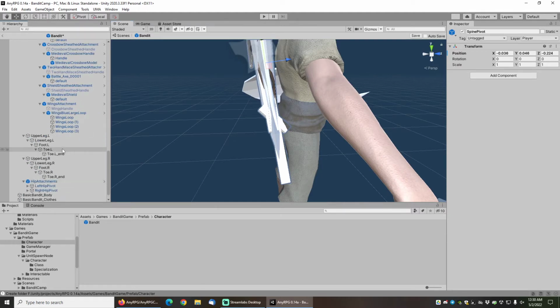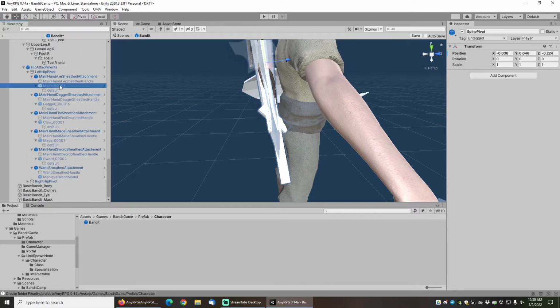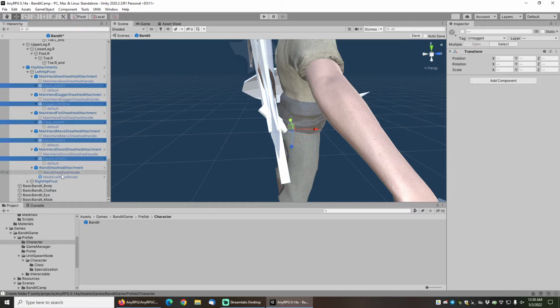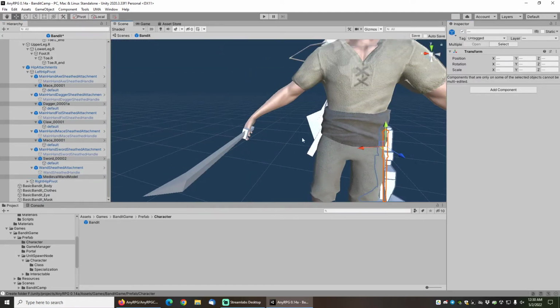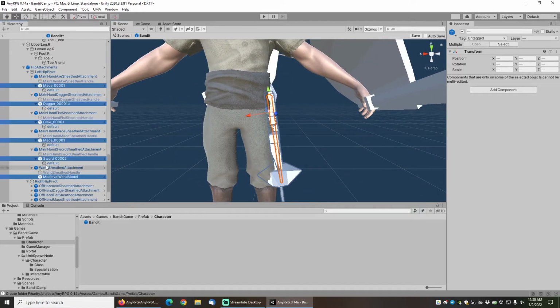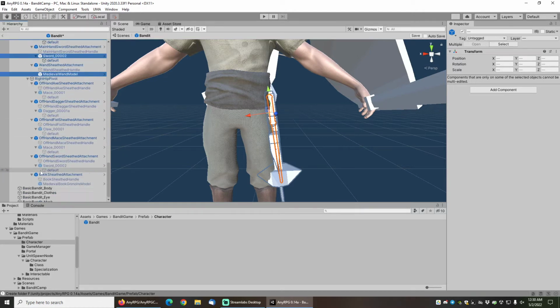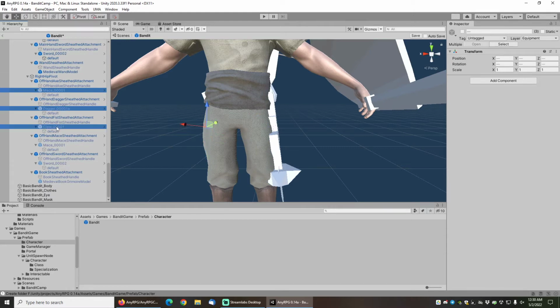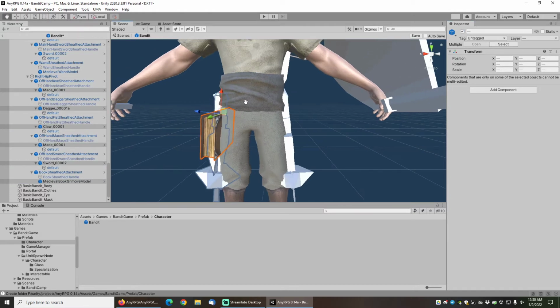Next, we'll go down to the hip attachments, and this is for where weapons that go on his hip are when they're sheathed. So I'll open that up, and on the left hip pivot, we'll just make everything visible. Those are all in a pretty good spot already. And then I'll go down to the right hip pivot. Alt-click to open all those up. Select everything here and make those all visible.